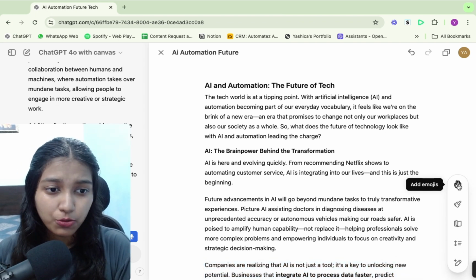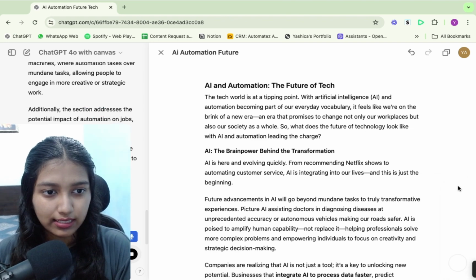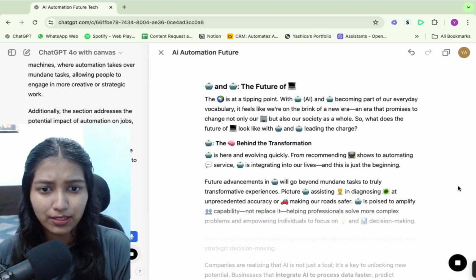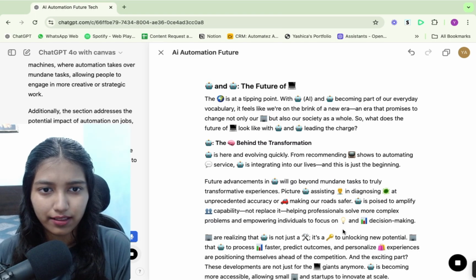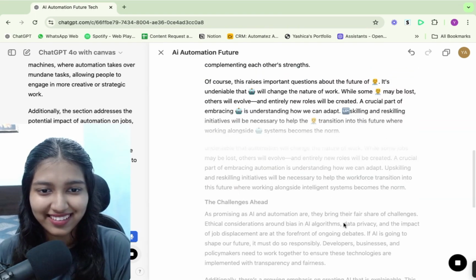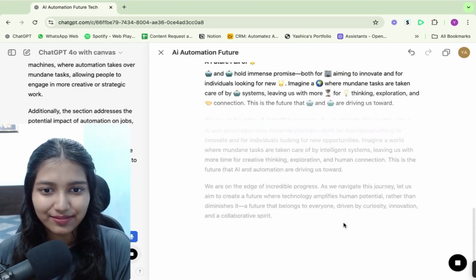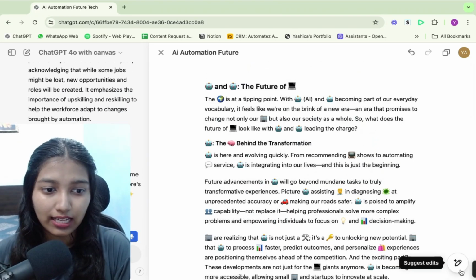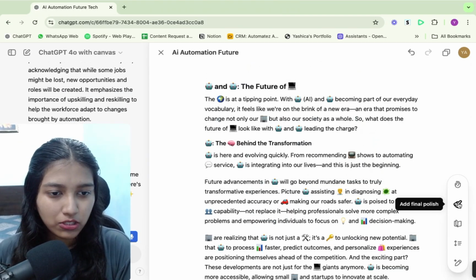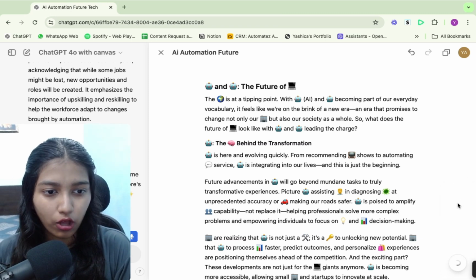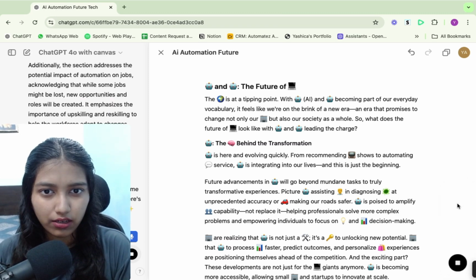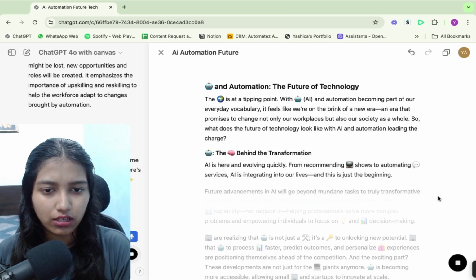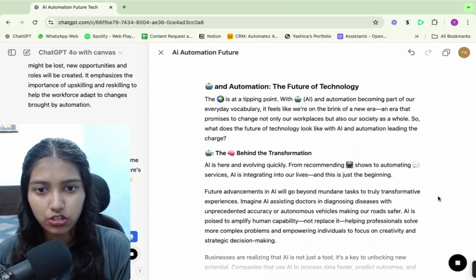So the first option is add emojis. Let's click on it. And I guess it's gonna put emojis all over. Oh, that looks bad. Okay, fine, it's fine. So that's one option. The second option is add final polish. So if I click on it, what? Okay, so it's gonna add a layer of polishing, I guess.